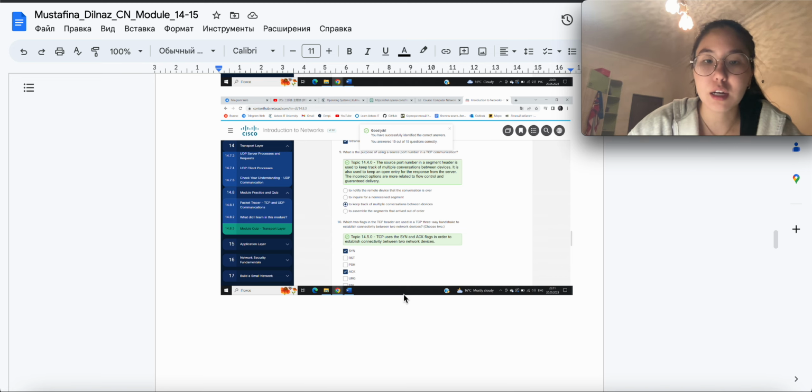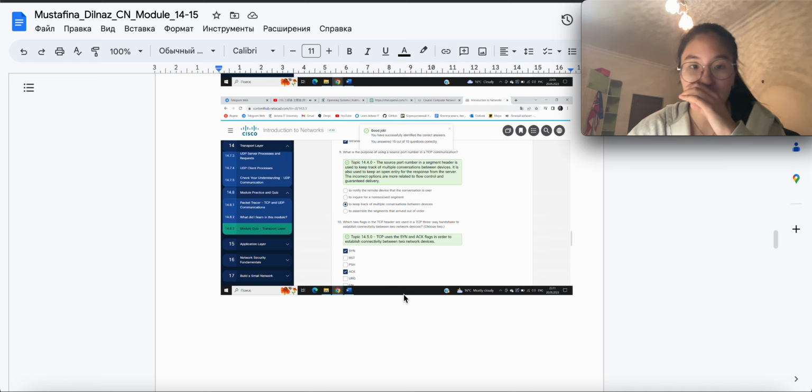TCP establishes sessions, ensures reliability, delivers data in order, and supports flow control. TCP segments add 20 bytes of overhead in the header. TCP header fields include source and destination port, sequence number, acknowledgement number, control bits, window size, checksum, and urgent flag. Applications using TCP are HTTP, FTP, SMTP, and Telnet.